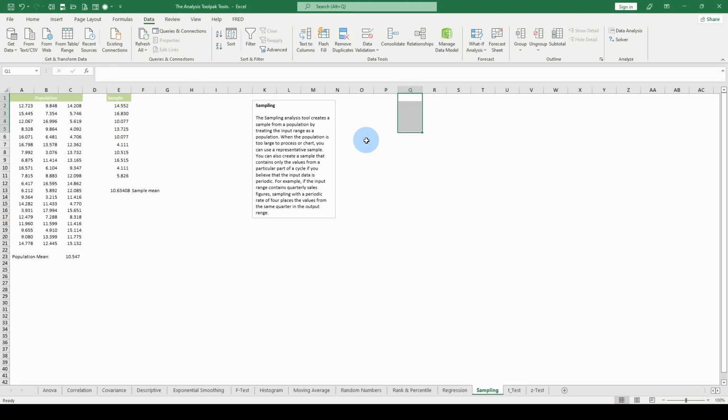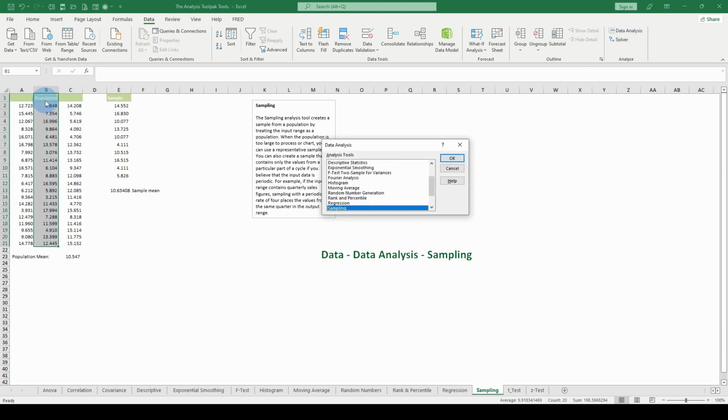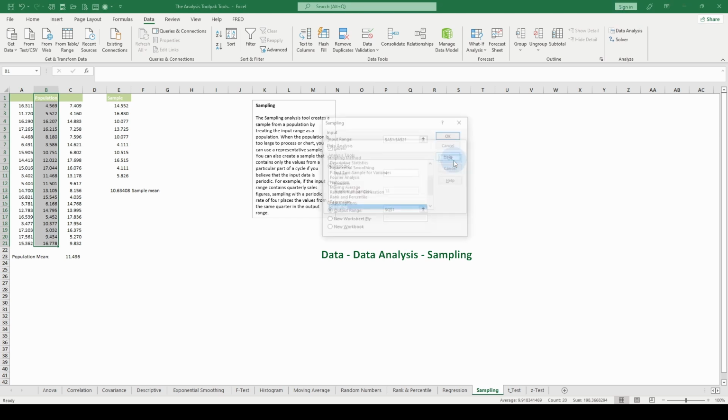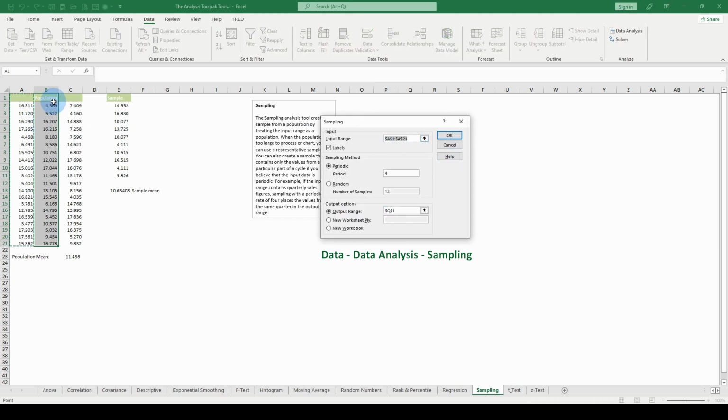There's a simple output. What we do is we just grab any column, any of the data here, and we'll go to data analysis. Hit sampling, hit a range. Let's hit a range here, population. We want labels. Let's say periodic, and we just want every fourth sample. Hit period 4, and our output will be Q1.